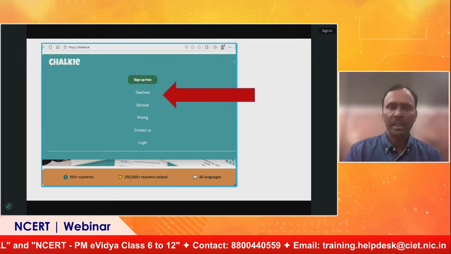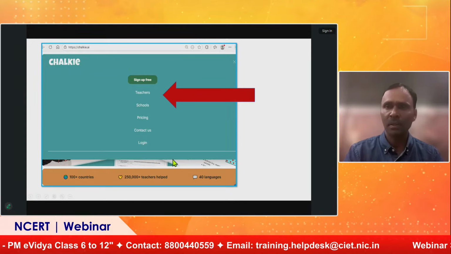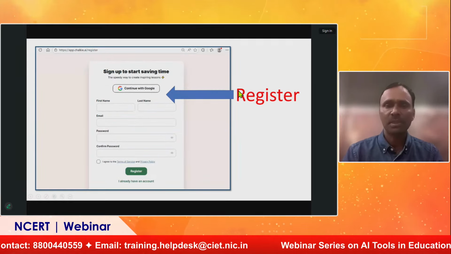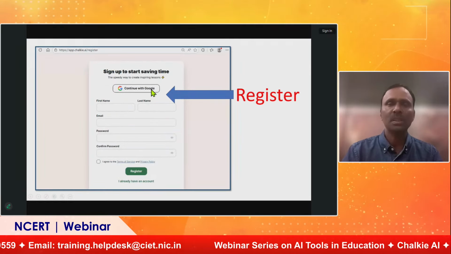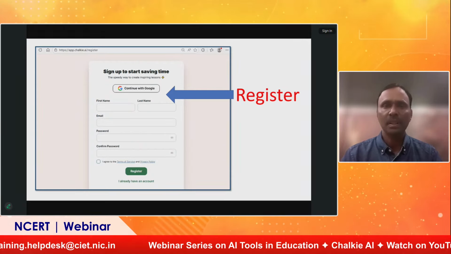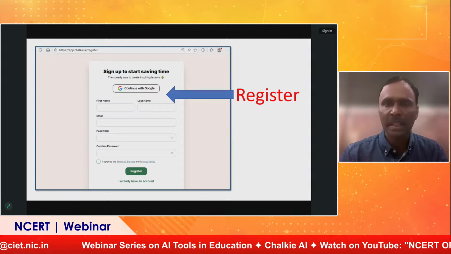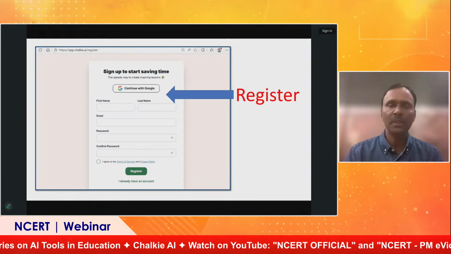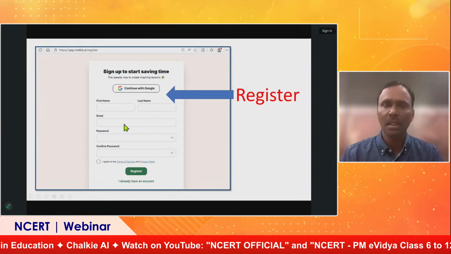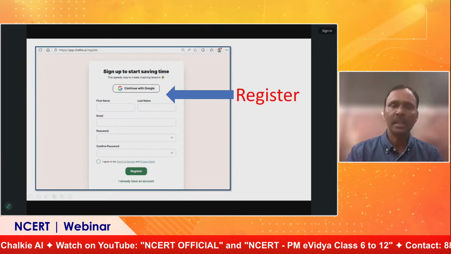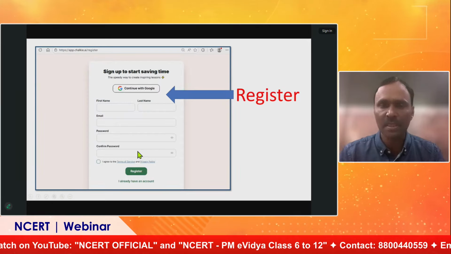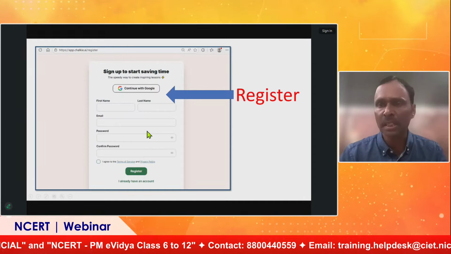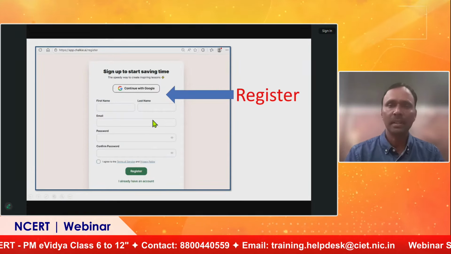Next, at the end you can find the login, to log in with your email address. If you are using it for the first time, you have to register. So sign up to start saving your time, the speedy way to create inspiring lessons. If you already have a Gmail account, you can continue with Google, or else you can give your first name, last name, any other email ID and a password, confirm your password and agree to the terms and conditions of the privacy policy. You can register yourself as a user of this Chalky AI, and you can go on creating the content.